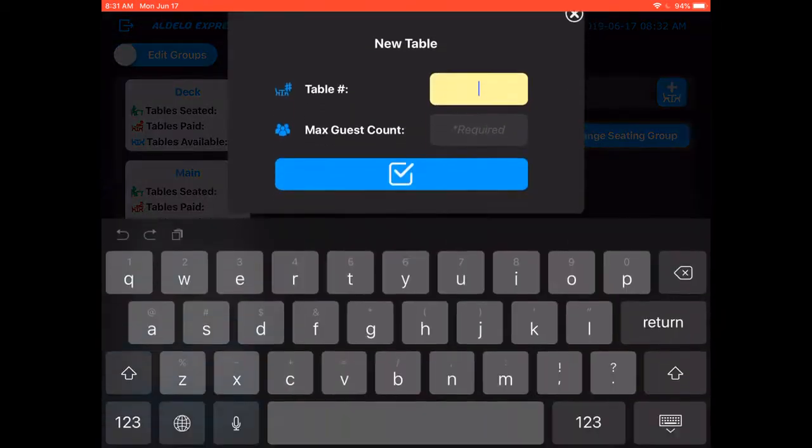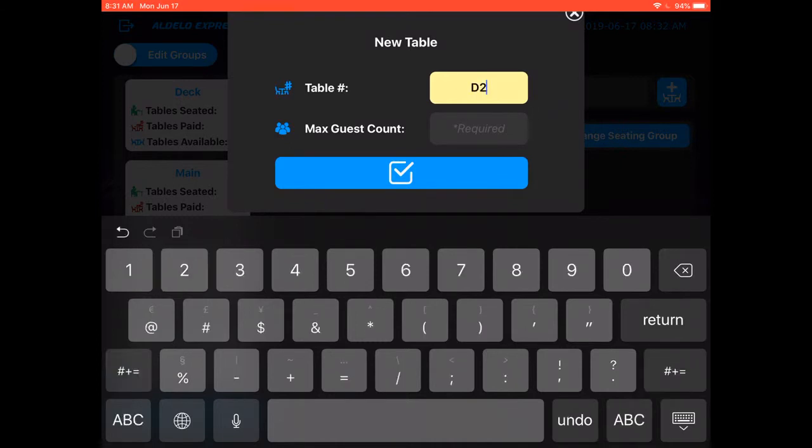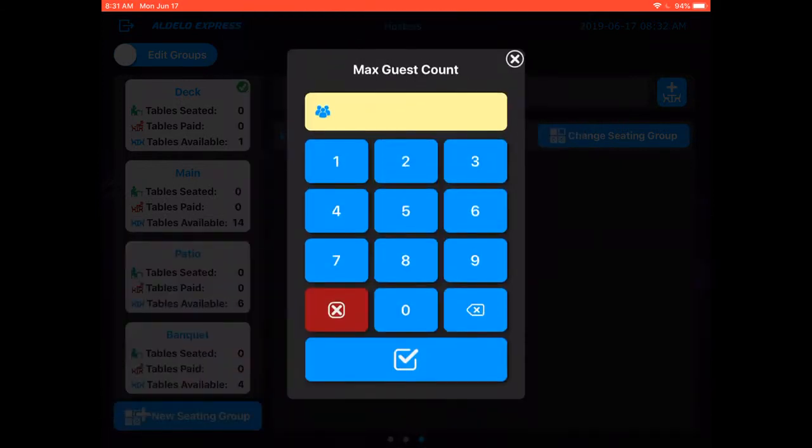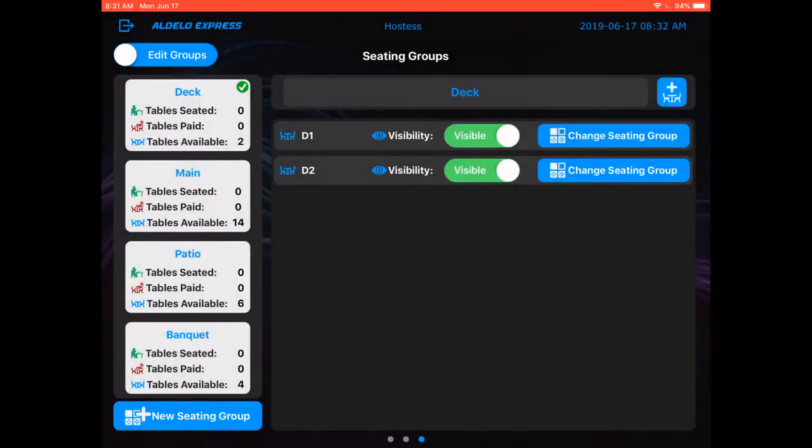here just to show you how the floor plan layout looks. So we're going to do a D2, and we're going to select our maximum number of guests and go ahead and accept that.